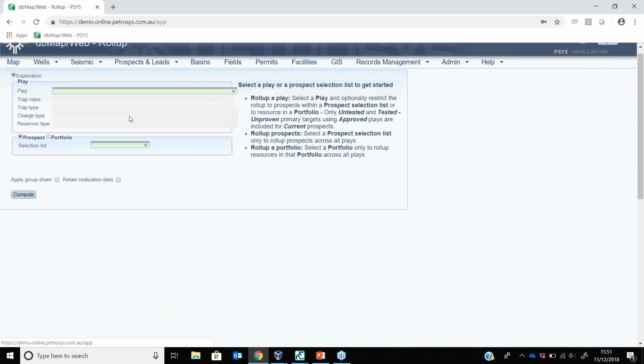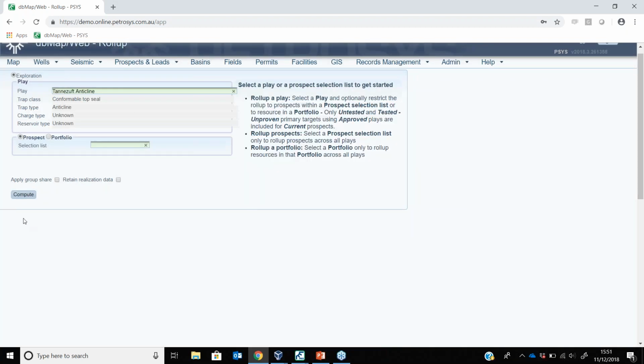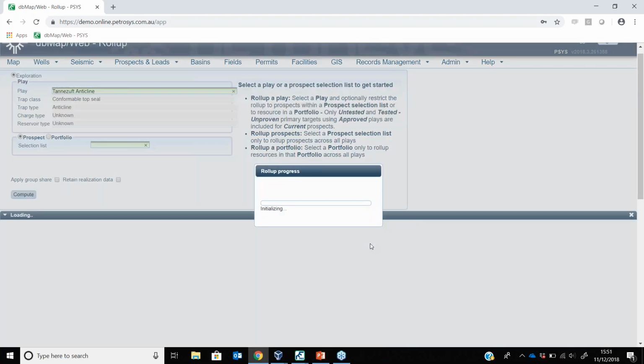If I click on the roll-up tool, I'm able to roll up things like play, for example. So I will roll up all of the prospects I have within this particular play. I'll just click on compute. There are other things we can put into here and different ways we can customize the roll-ups. But the point I'm trying to get across is that because all of my individual calculations are now in this robust database, it's very easy to view all of those in a cumulative view. So I'm now going to view all of the volumes for this particular play.